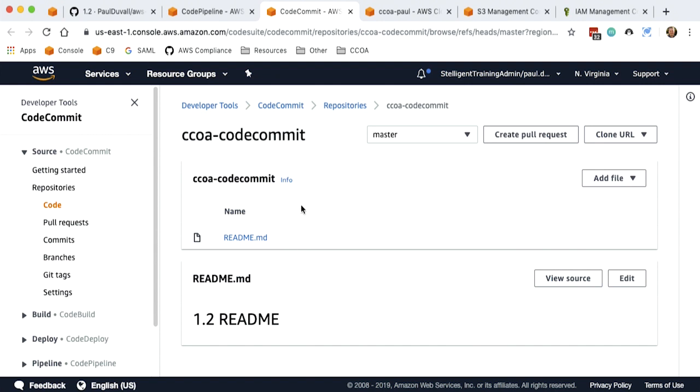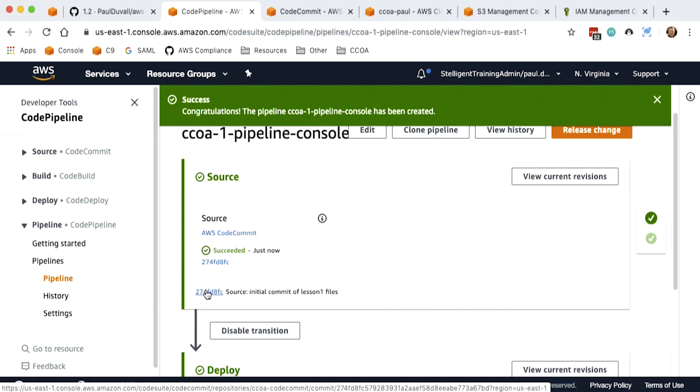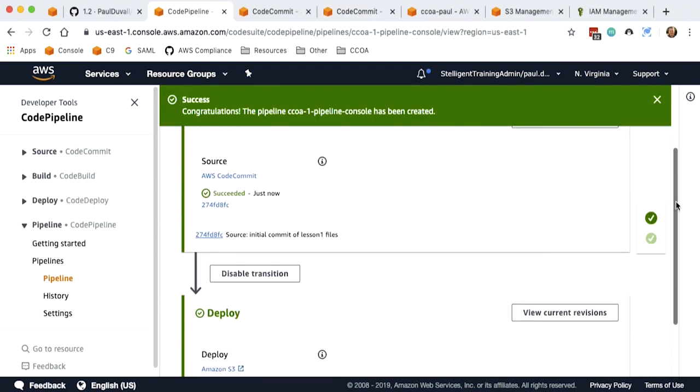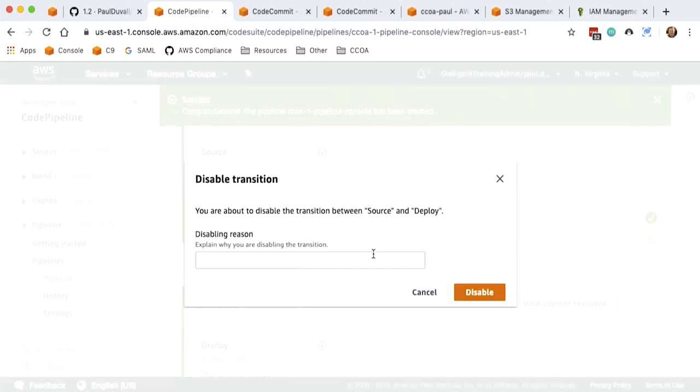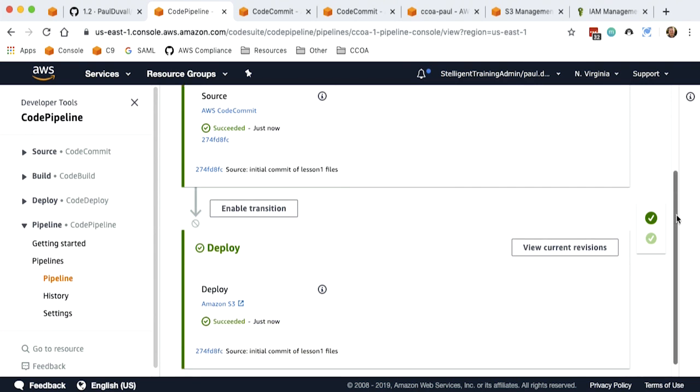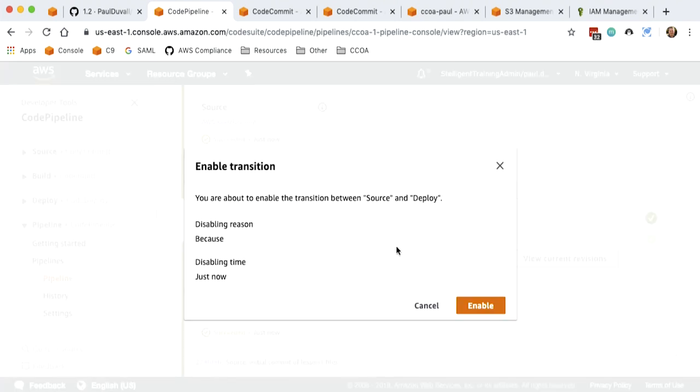And I can see that's associated with this as well. And so I can disable transition. I can disable it, and you can see that turns it off. It means it's not going to go to any of those subsequent stages, or it's not going to go to that downstream stage. I can enable it as well.